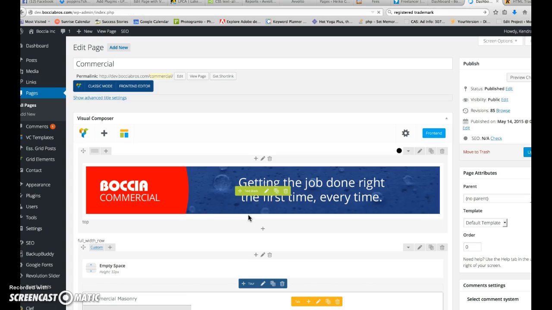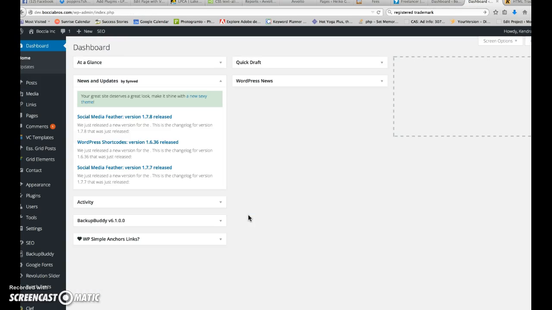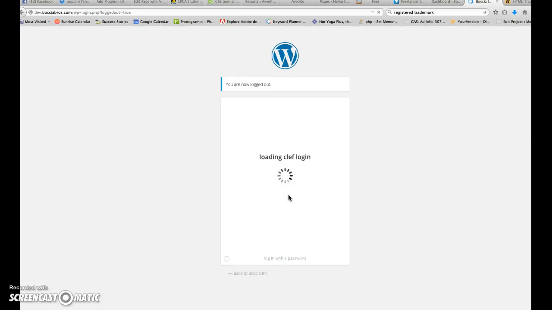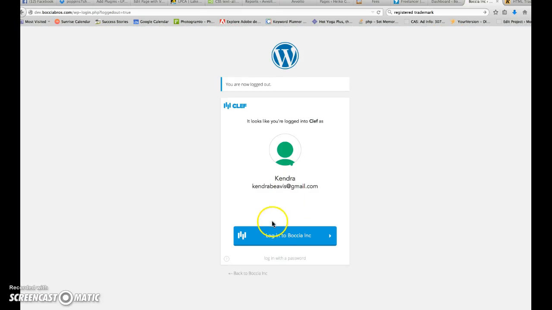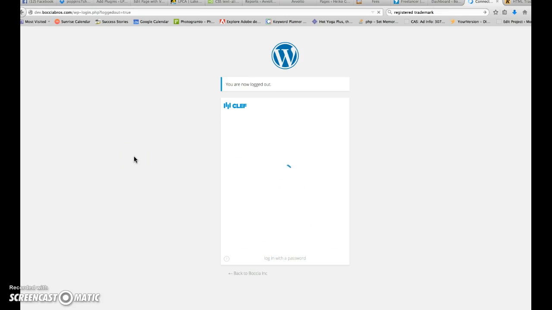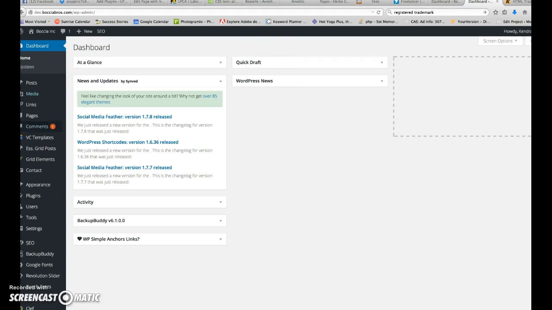You can log in either through Clef, which we have set up. You just set up an account and download an app on your phone, or you can choose, here I'll show you really quick. You can choose to log in right here with a password. I happen to be already logged in with Clef, so it's not showing me the blue bars for it, but you'll see that if you decide to do that.